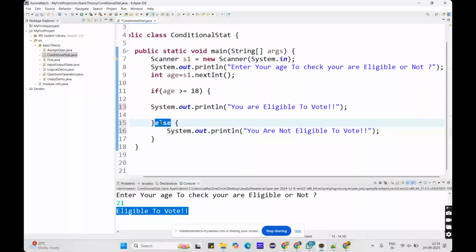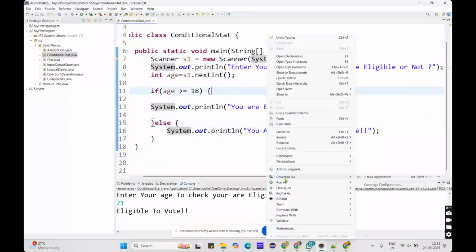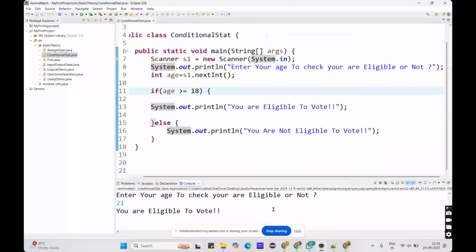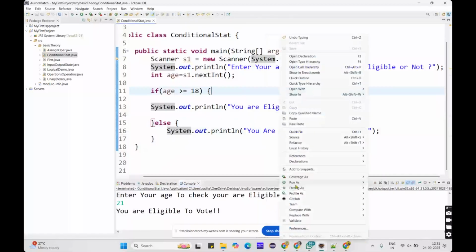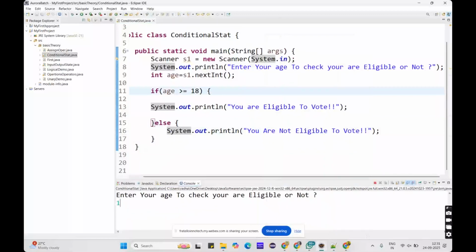We'll run as Java application, and here let me give 21. Sorry, I didn't save it, so run again. Let me give 21. Okay, it's saying you are eligible to vote. Let me run again and give an age below 18, let me give 15. Now it's giving the output, you are not eligible to vote. So this is the importance of the if and else block.